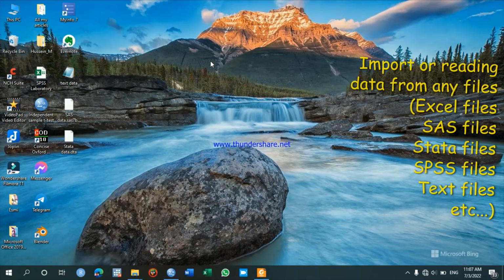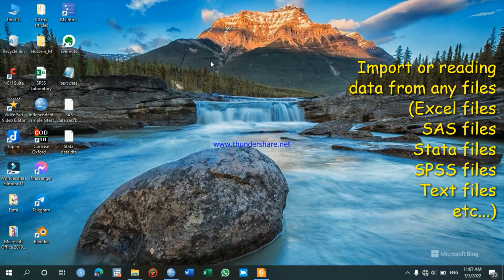Import or read data from any files, from an Excel file, or it may be from a SAS file or text file, or a Stata file, whatever you want. How we can import or read data.